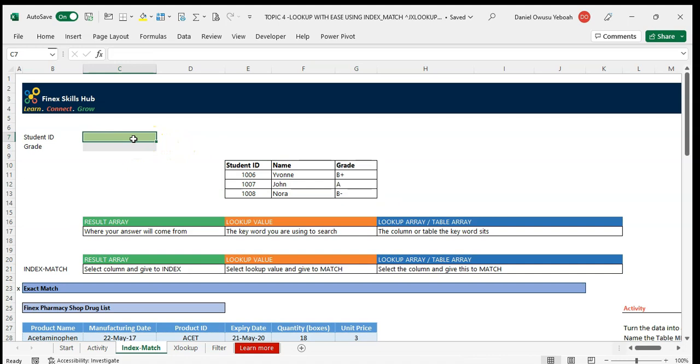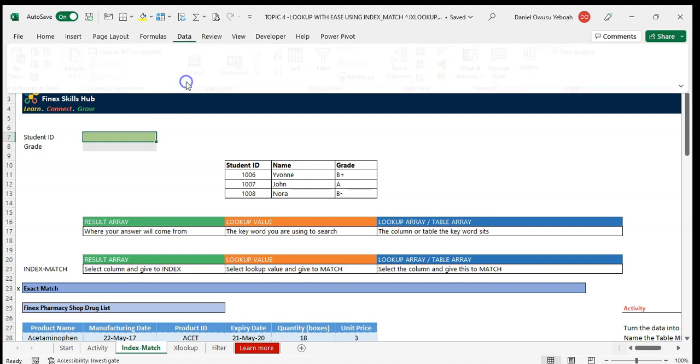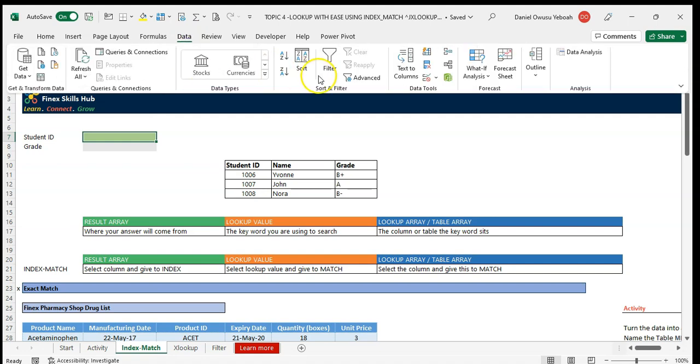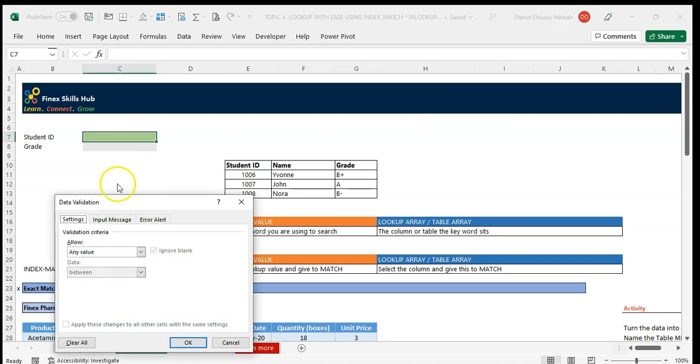So let's try this. To help us do this effectively, we need to create a data validation over here. A data validation restricts the input into a cell. Another advantage is it provides you with a drop-down list if you are using a list data validation. To create this, you go to Data, and in Data, under Data Tools, we have Data Validation. So you select Data Validation.